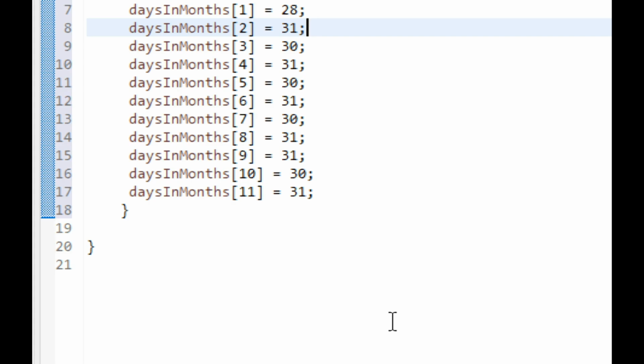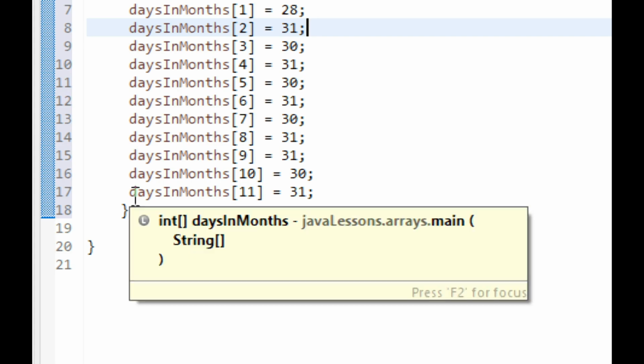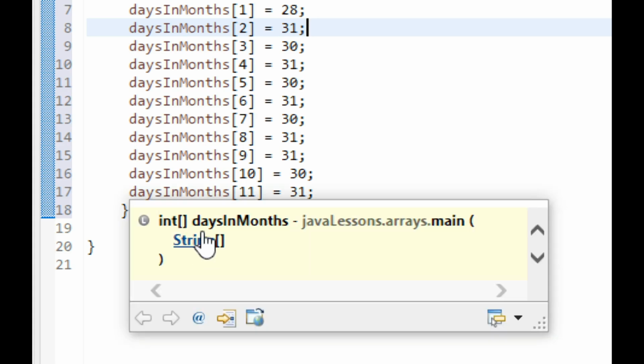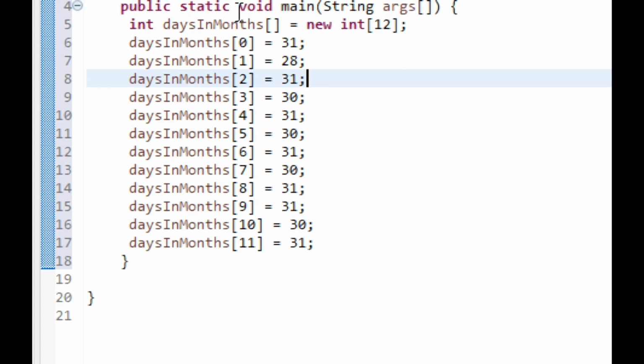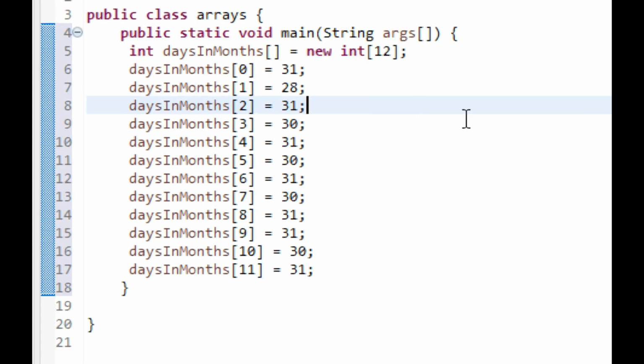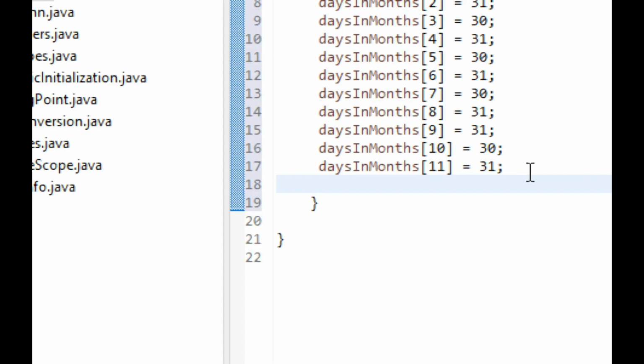So we can actually access these values. We can access the elements of an array by referencing the index of the array. So let's come down here and try to print the number of days at the 4th position.